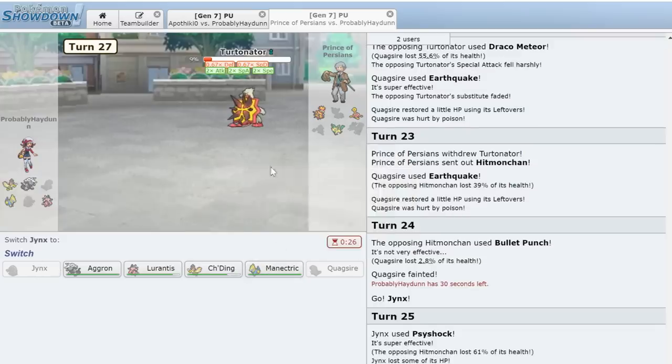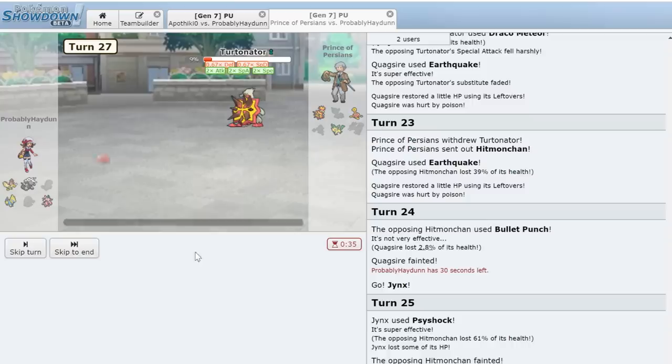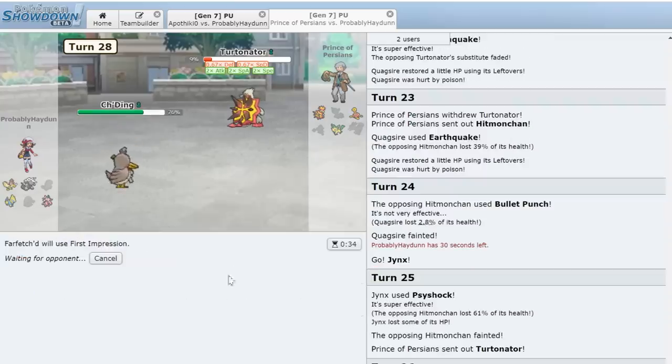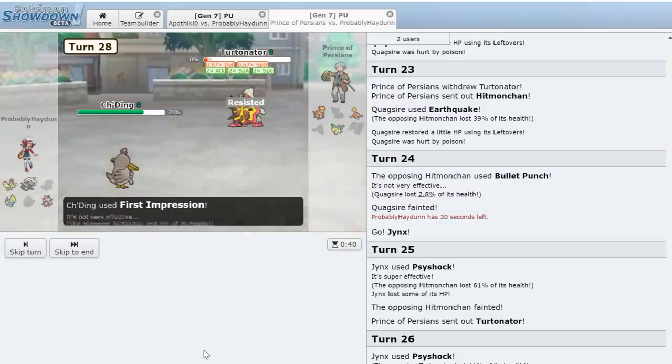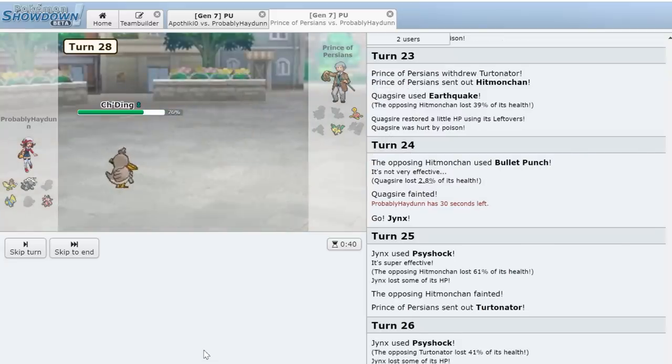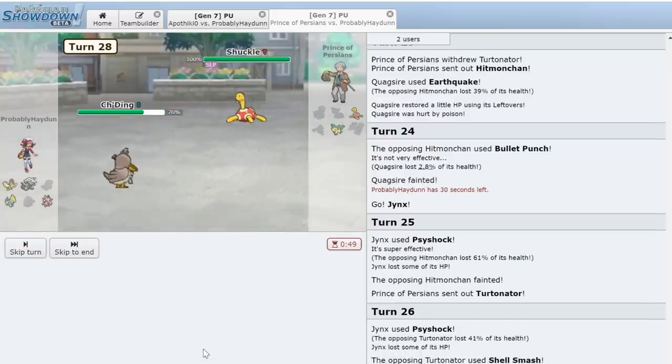Although Manectric could still outspeed. We're going Chiding. We need this to happen. First impression, crit it or something. Yes! Farfetch'd with two KOs. The absolute legend. You love to see it.